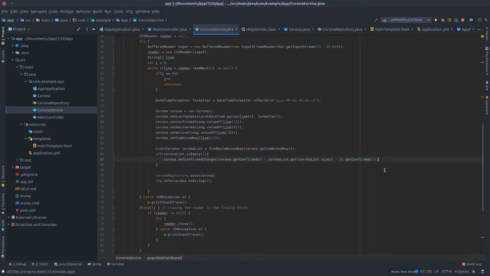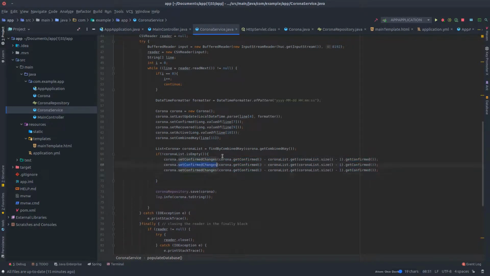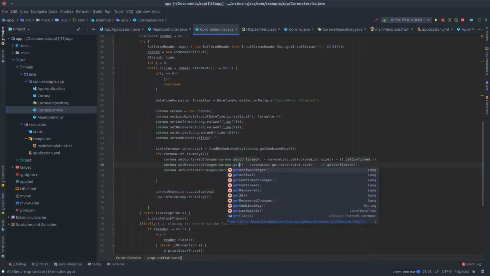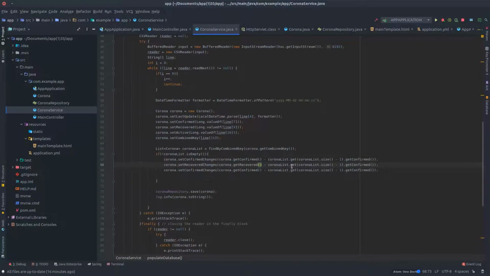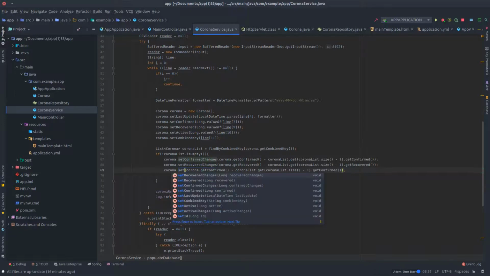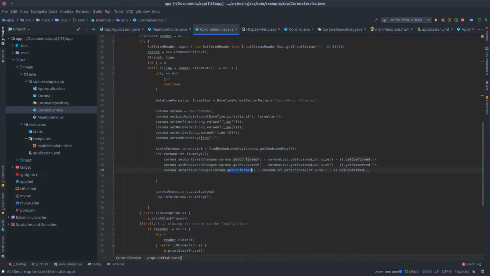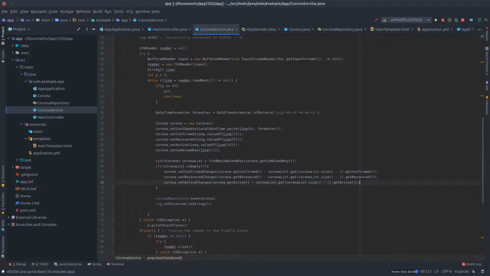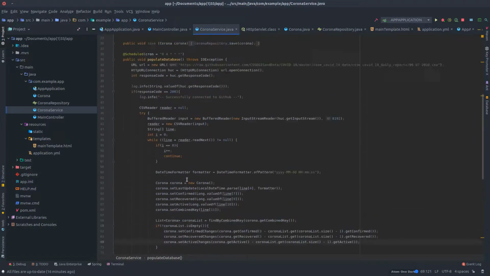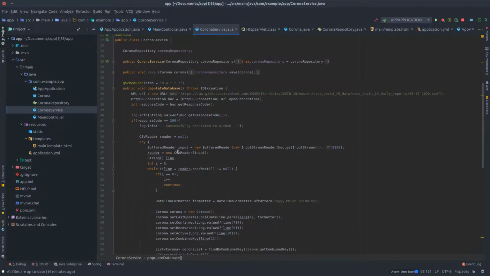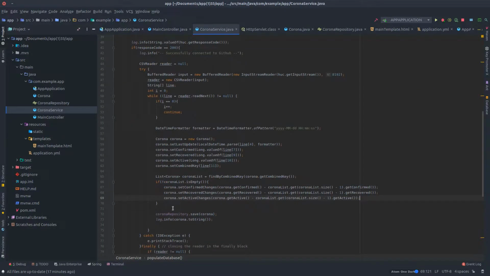and we're gonna do the same with the others as well. So set recovered changes, get recovered. And last but not least, set active changes, get active. Okay, so with this the scheduled process will automatically update our database properly with the changes that took place.